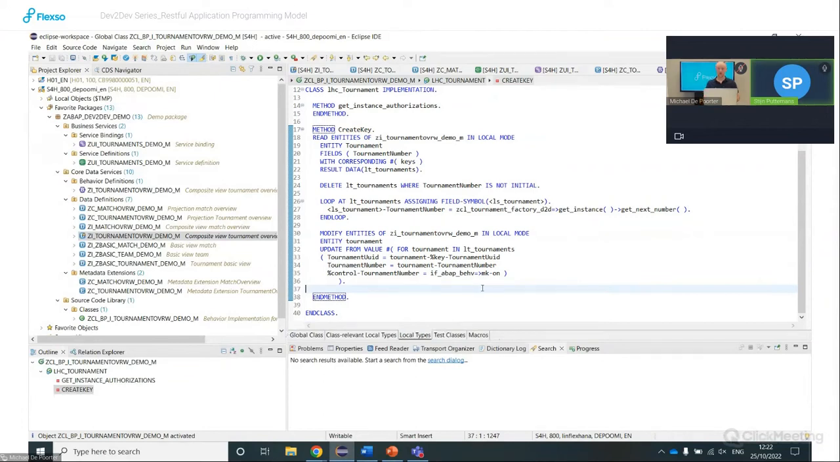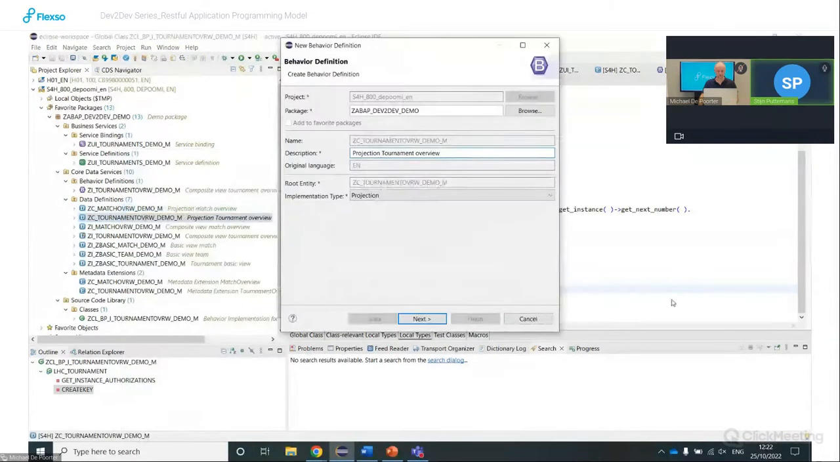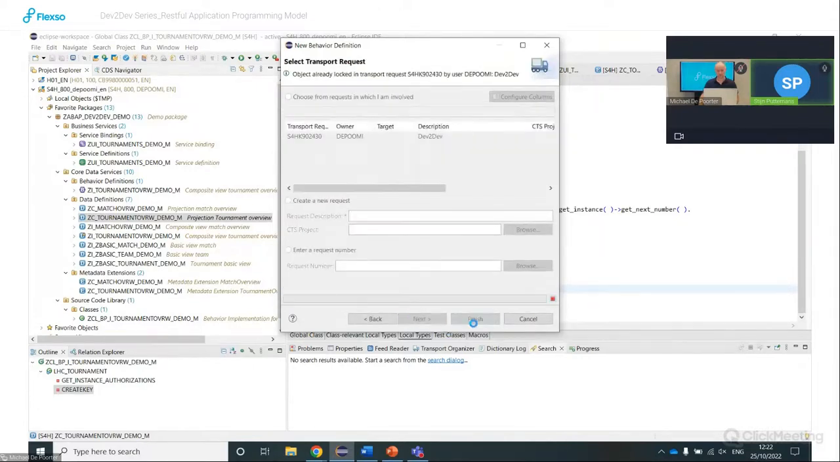So now we have our behavior, we have implementation class, but I still need to project my behavior to my application. How do I do that? I go to my CDS projections, I do right-click, new behavior. You will notice that Eclipse knows it's a CDS projection, so I'll have to add a behavior projection. It's already filled in. Next, finish.